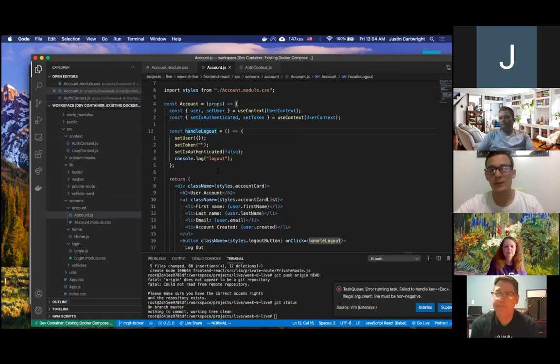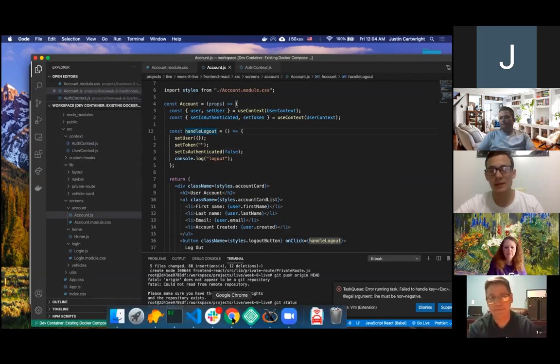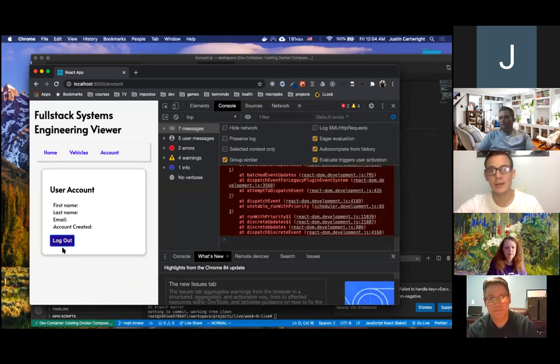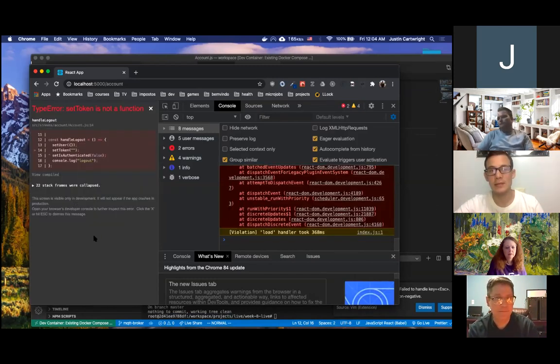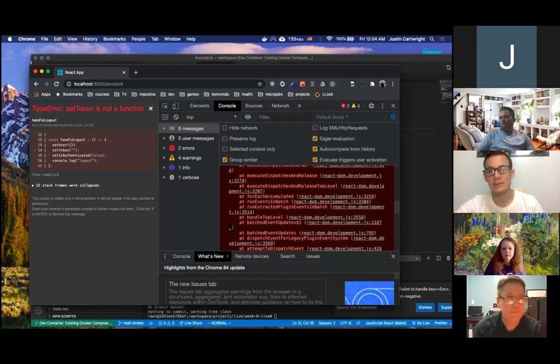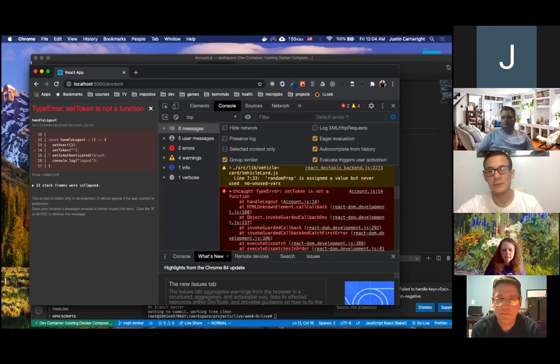All right, so we got that set to the on click. Let's see what happens. All right, so you can see all that emptied out. Oh, we got some errors. What happened there? Set token is not a function.